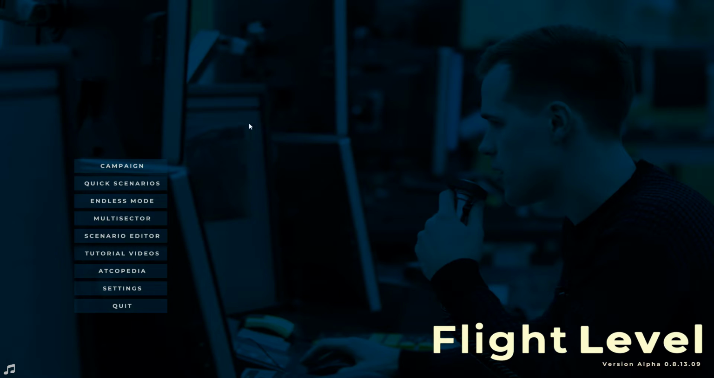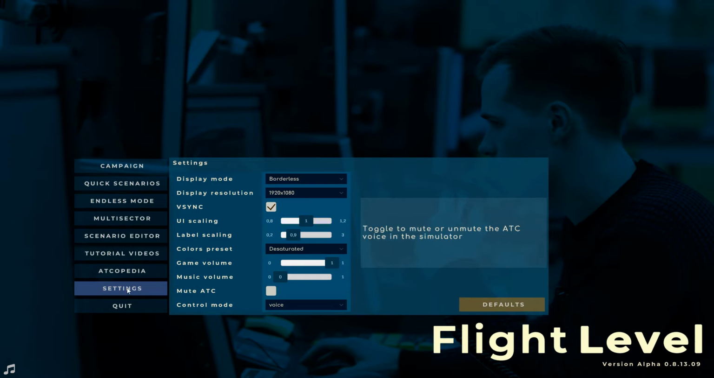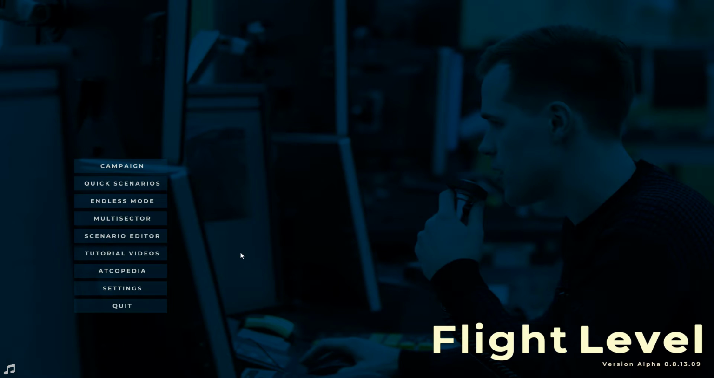So if you want to play with speech recognition, of course you have to enable it in settings and set the control mode to voice. And in the scene, in game, you have to press a button down when you speak. The key assignments at the moment are left control and mouse 4.